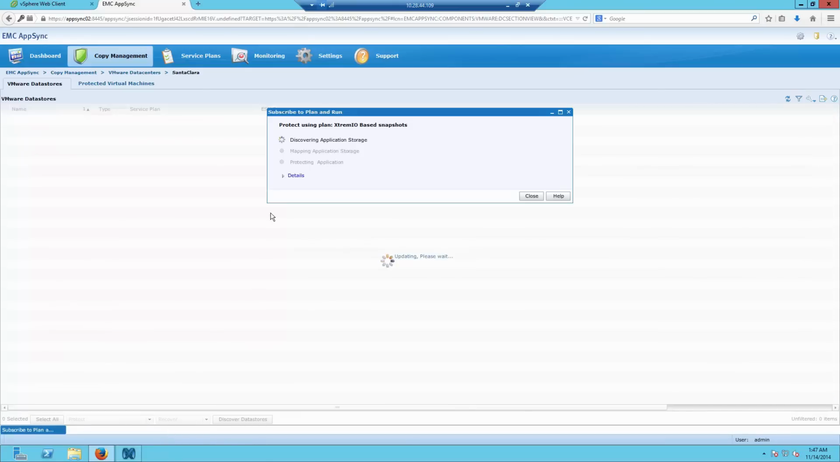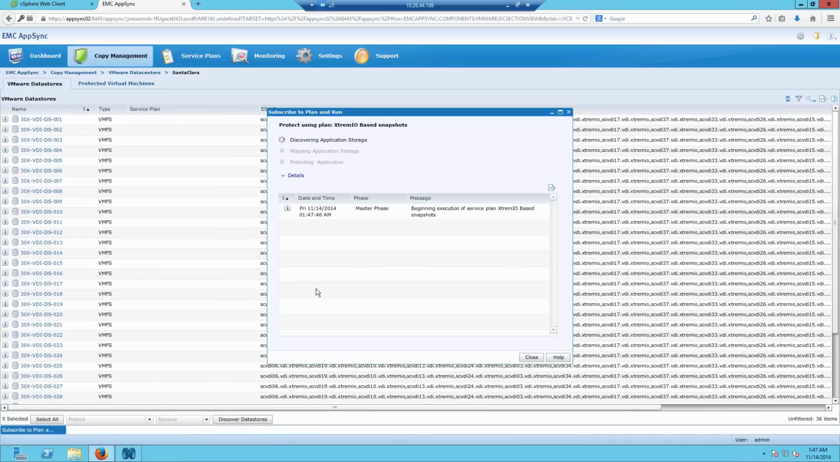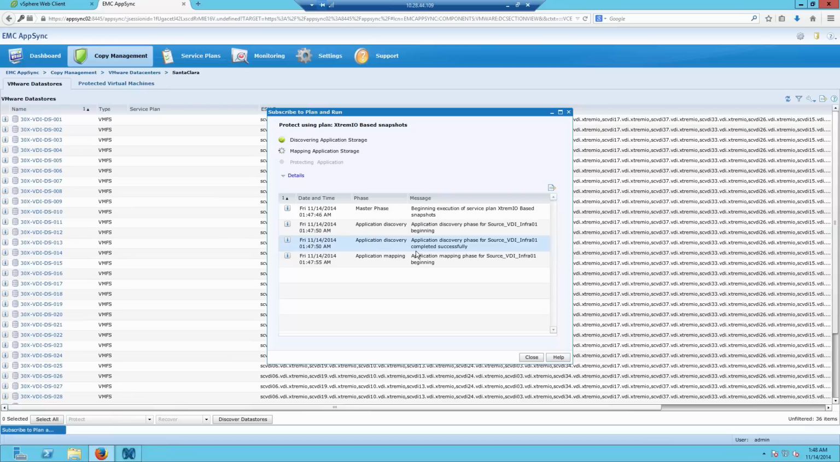I just press it. So now it starts with the details of what's going on. It's very interesting. What AppSync will do is actually run VMware snapshots on each VM that resides in its data store, and once it finishes, then it will run an XtremIO snapshot on the volume. So it will try to make the VMs that it protects as consistent as it possibly can. And then by the end of the snapshot creation, or by the end of the job, it will delete the VMware snapshots, so they will not just hang out there. So now we can see that it's trying to map all the VMs that are connected, and in a couple of seconds we will also see the next steps.